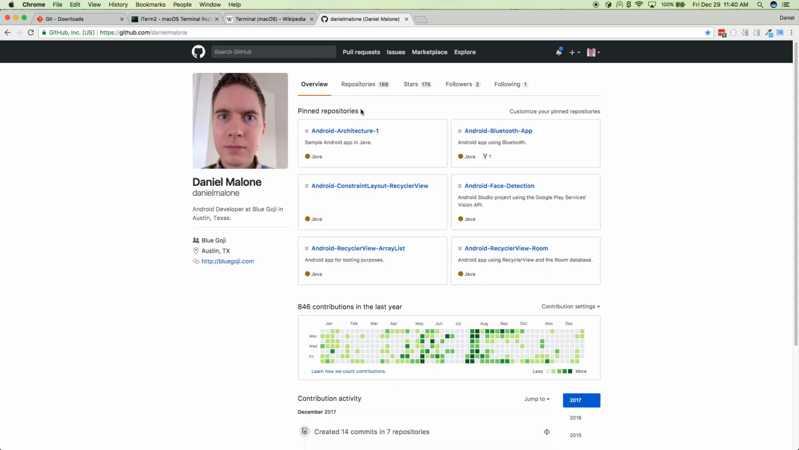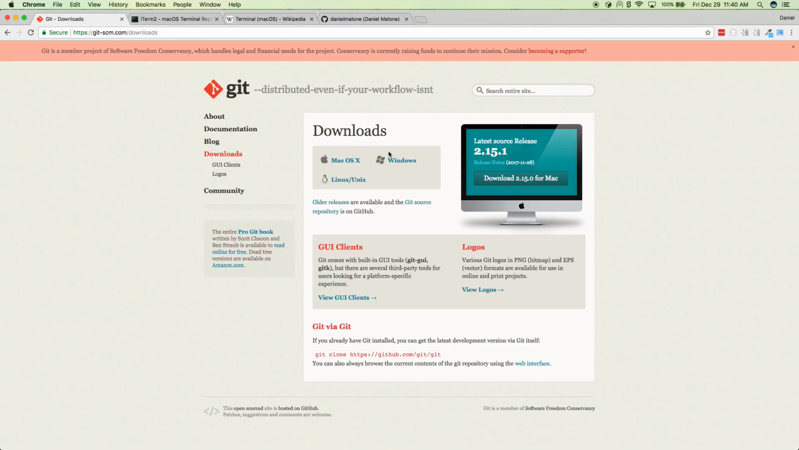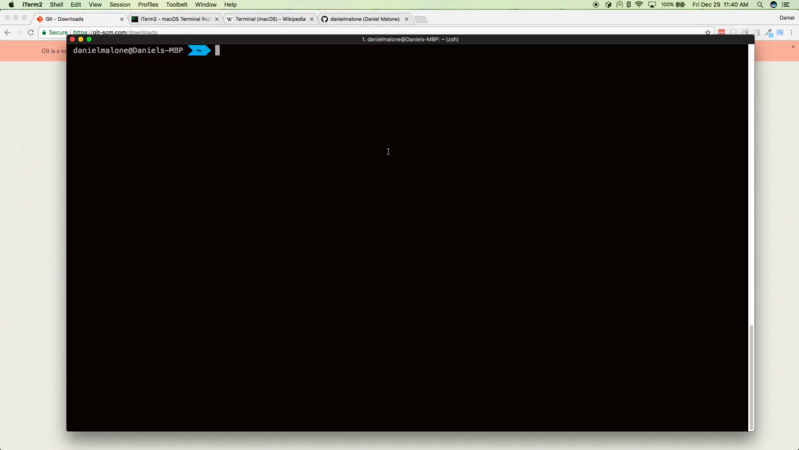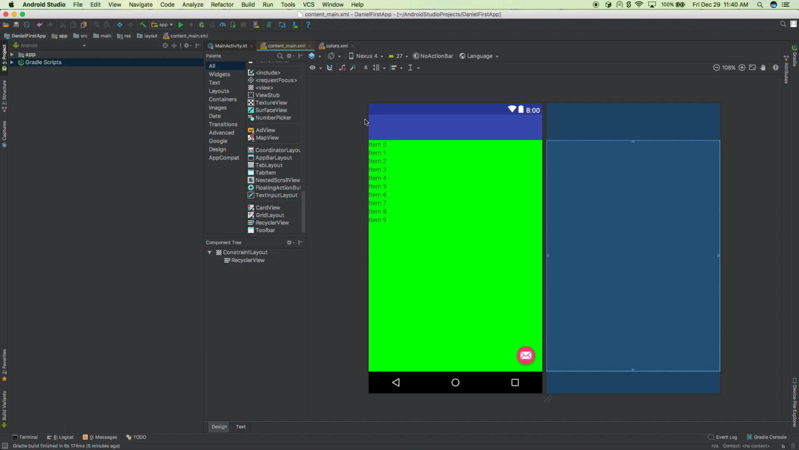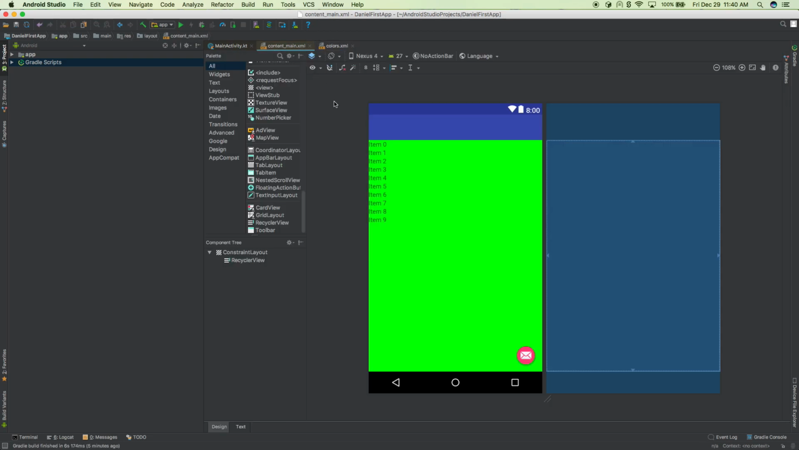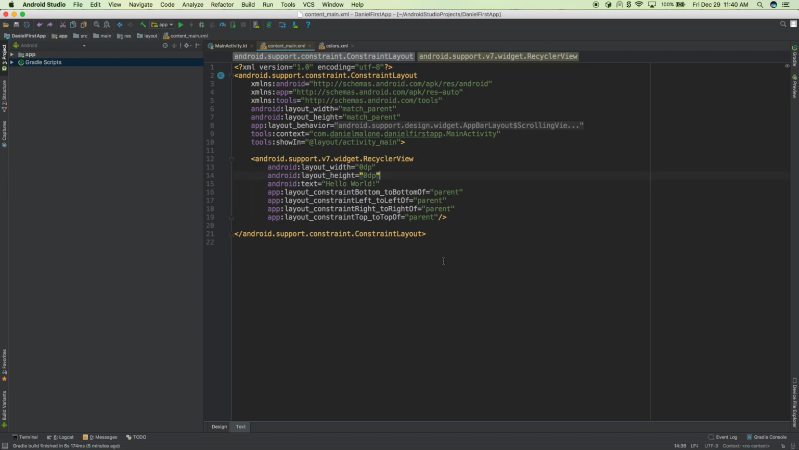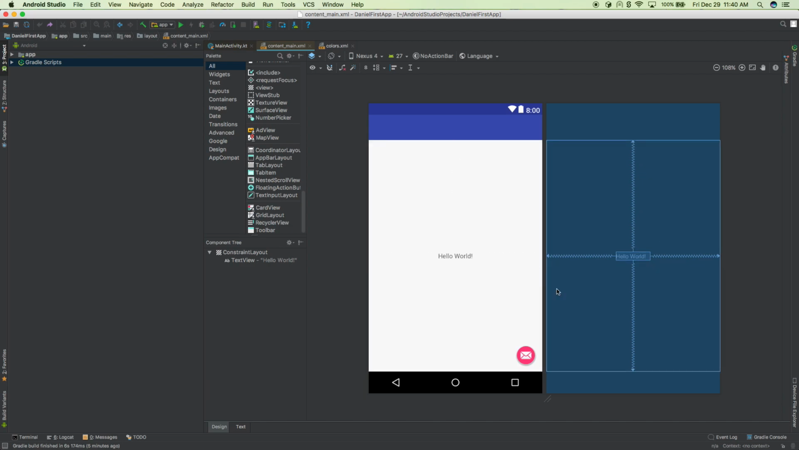I'll also talk a little bit about GitHub and how we can push our code up to GitHub. So let's get started. Go ahead and download this. I'm going to open up Terminal, and let's open up Android Studio. Let's make this back to how it was before. I'm going to do Command Z a couple of times and get this back to how it was originally. Then I'll show you how Git can make this much better. So here we are. This is how it was originally.